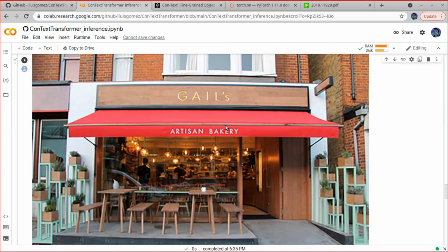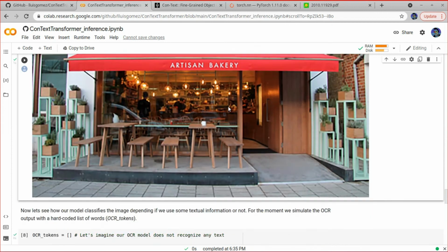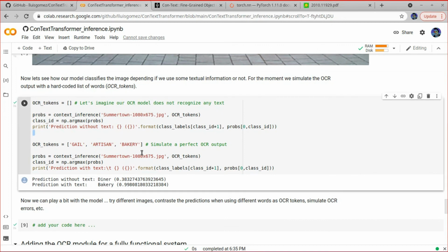So the key to classify correctly this image will be, as you will see, to correctly use the textual information. This is what we do here in the next cell. And for the moment, we are not going to use the OCR. We are going to just simulate the OCR tokens with a list of words. So we can, for example, do this kind of experiments.